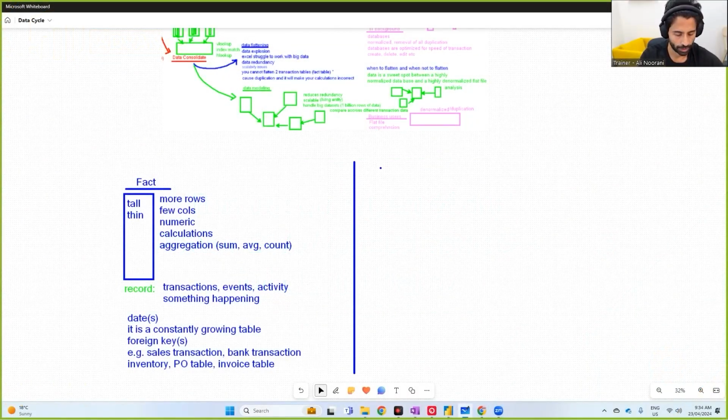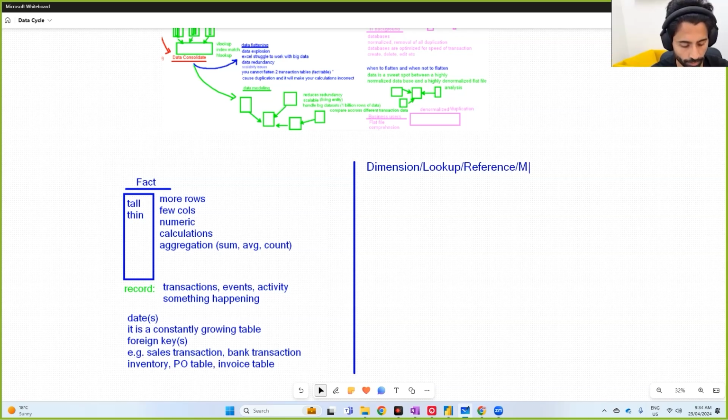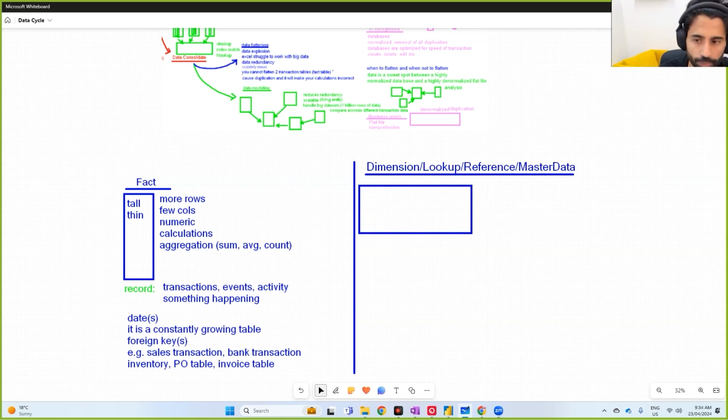Let's do a dimension table. Okay, dimension table, dim dimension, also called lookup, also called reference, also called master data. Normally, they are of this shape, which is short and fat. All I'm saying is it has few rows and more columns, right? And then a lot of the columns are text columns.